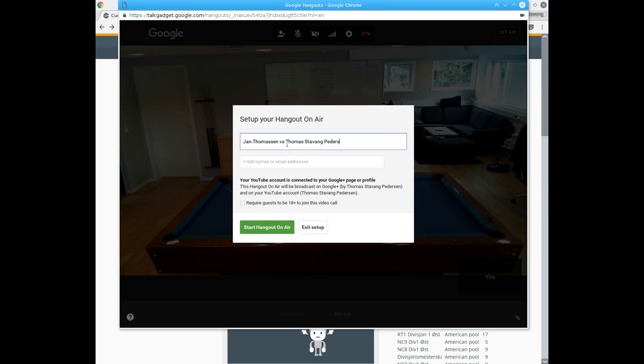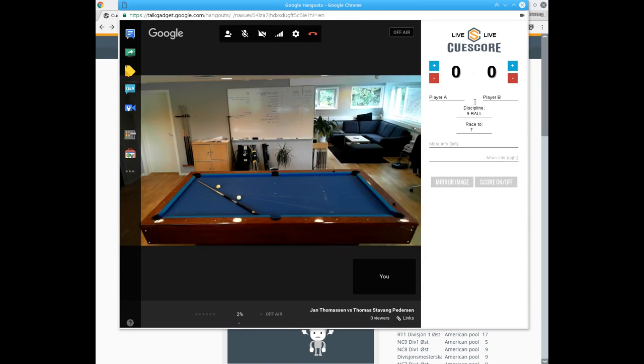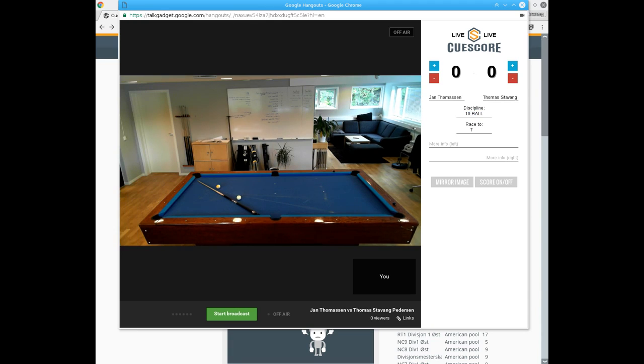I'm going to create a small demo match, and you don't need to invite anybody, just start the hangout, and you'll see the QScore icon on the left, which opens this on the right side. You get a green button in the lower part of the screen to start the broadcast when you are ready. First, we can just enter the names of the players, the discipline, the race to length, any additional information like table number and the round number, and then you are ready to go.